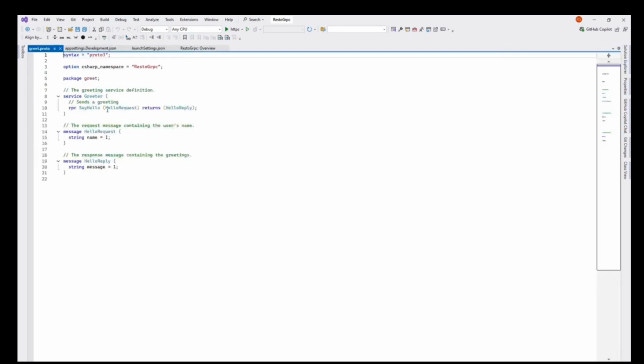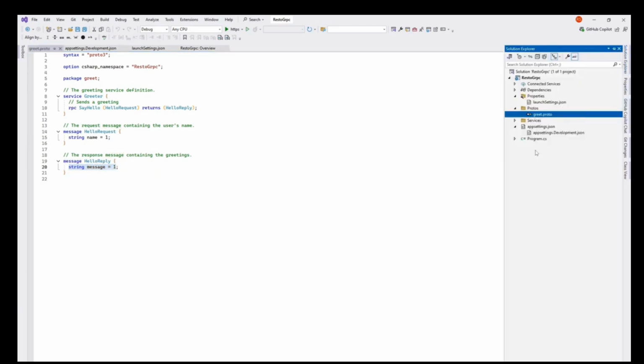Let's check the proto file. So greet.proto file is already there, and as I explained before, the syntax is going to be proto3, namespace is Resto gRPC, package is greet, service is Greeter. You can see the RPC saying SayHello, HelloRequest returns HelloReply. HelloRequest is nothing but the request body or the parameter that the function SayHello is going to receive, and it's going to return a data structure of HelloReply. HelloRequest is a data structure of a string, and HelloReply is also a data structure of a string. So this is about the greet.proto file, nothing special here.